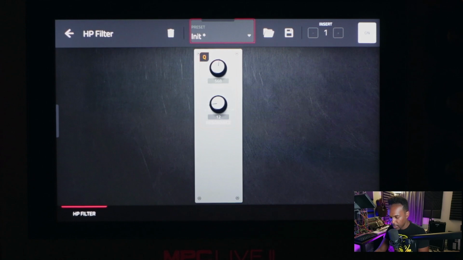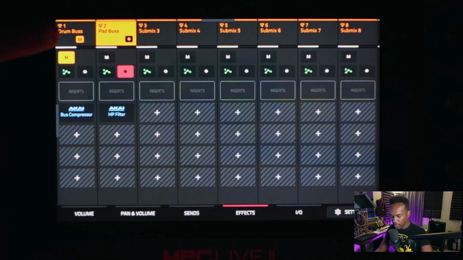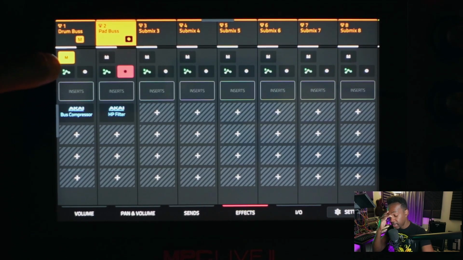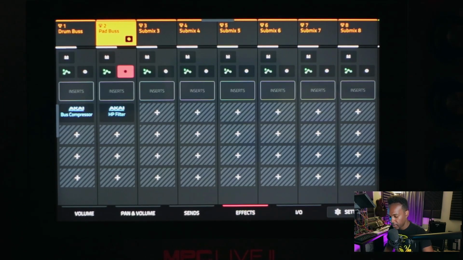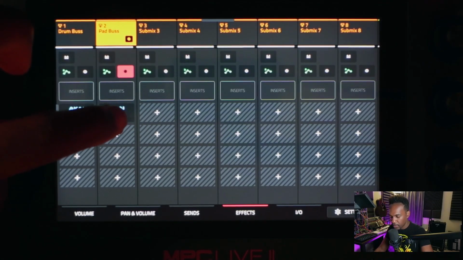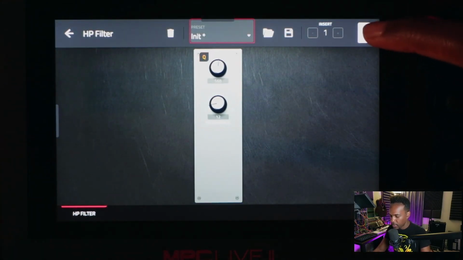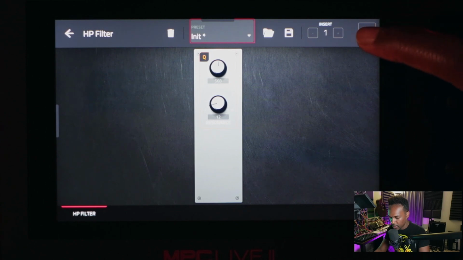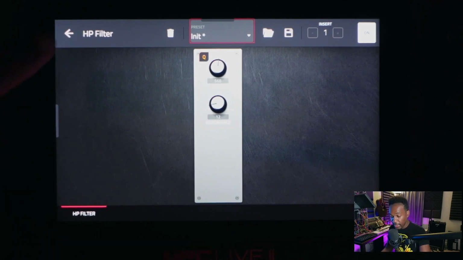Okay. Now let's bring the drum arrangement back into this, because right now the drum bus is muted. And remember, this is the bus with the bus compressor. And let's turn this off. So it kind of cleans it up a bit, right?